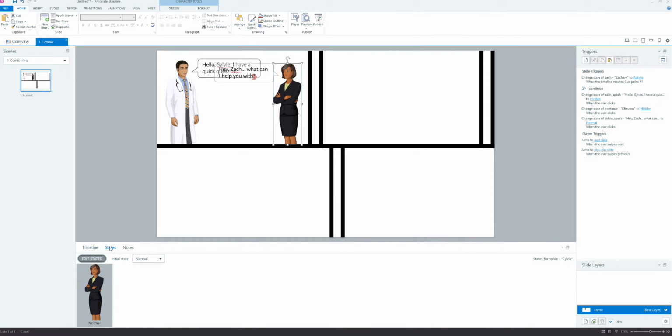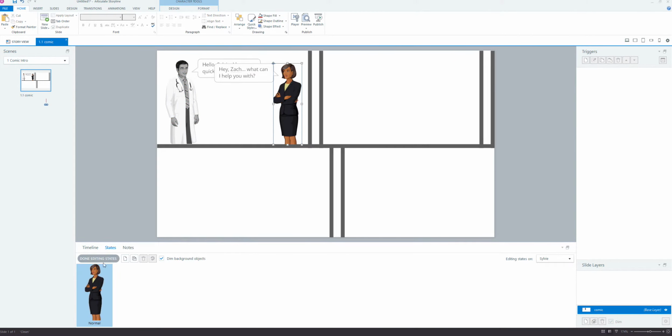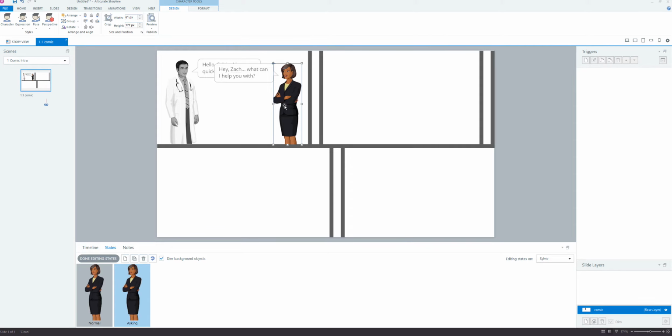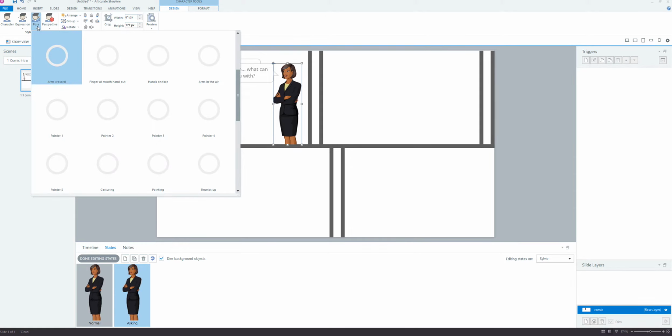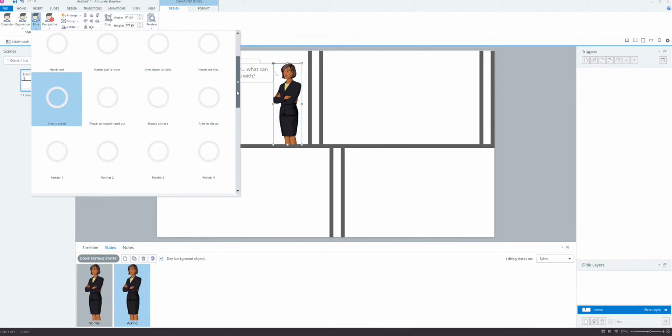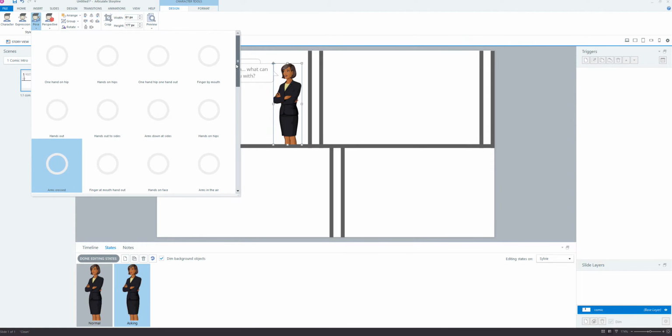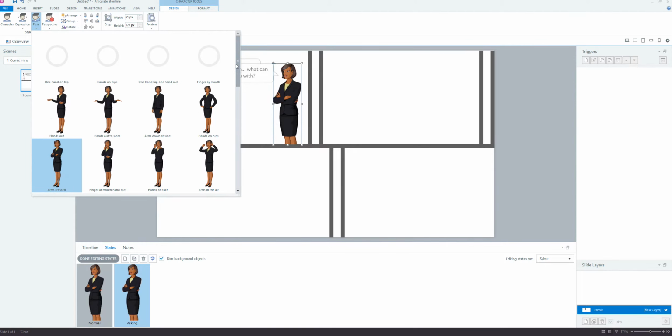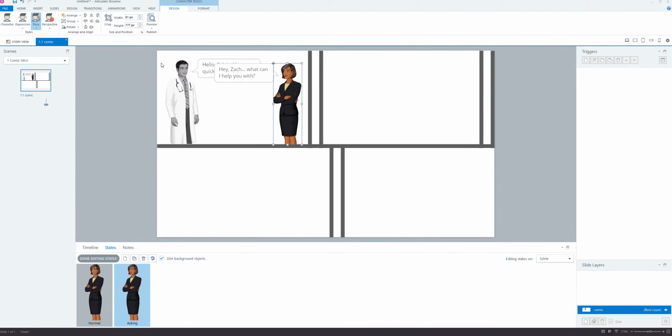So I'm going to go ahead and say states, edit states. And I'll give her an asking one as well, even though she's more telling. But she is talking, so I'm going to click on her. We're going to change her pose to be more of a "what's up, what do you got going on," and it should be doing the same as he was there. Okay?